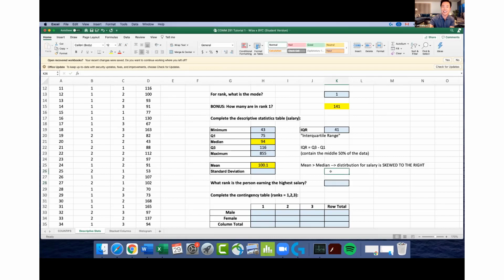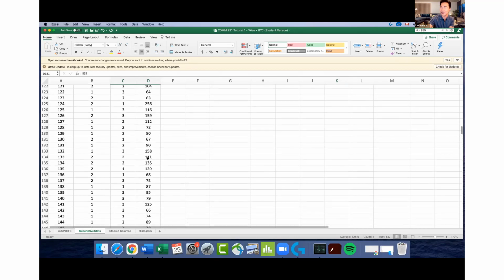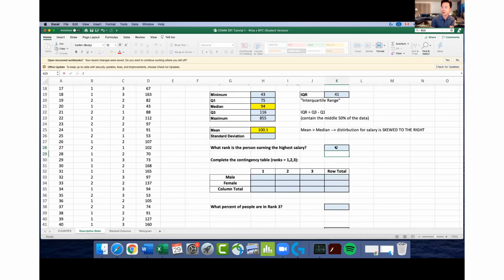Yeah, I could, this is silly. Okay, look at this. I can just do control find, and I'm just going to put 855 here. And there it is. And that person is in rank 2. So I overthought it. You just have to do control find and find 855, and then that person is in rank 2, which is insane. That person is not even rank 3, and they're earning so much. So let's put 2 in there.